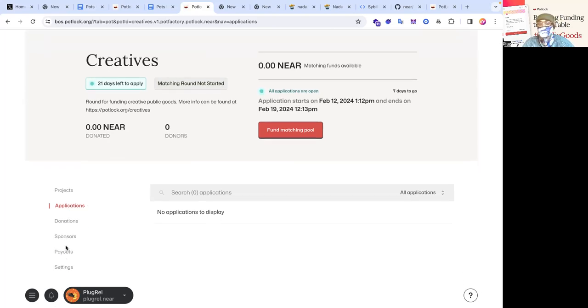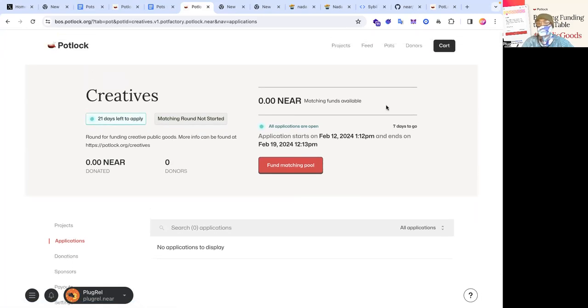And you can see donation, sponsors, payouts, and settings. Settings is where, as an owner, you can adjust the settings, or you can just see what the current setting is if you're a donor and want to see how much people are making on fees, or when the application dates are, which will also show up on tags here. This amount is the amount in the funding round. This is the amount donated, and this is the individual donors.